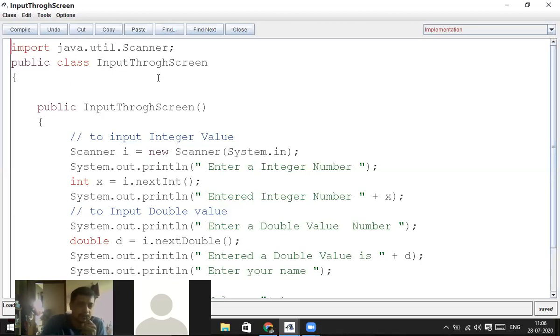What am I including? The Scanner class. Apart from the Scanner class, I am not including anything from that package. This Scanner class is going to help me get the data from the screen. And how to get the data from the screen? For getting an integer value, I have to use a function. The function name is nextInt. And nextInt is a function of which class? The function of the Scanner class.